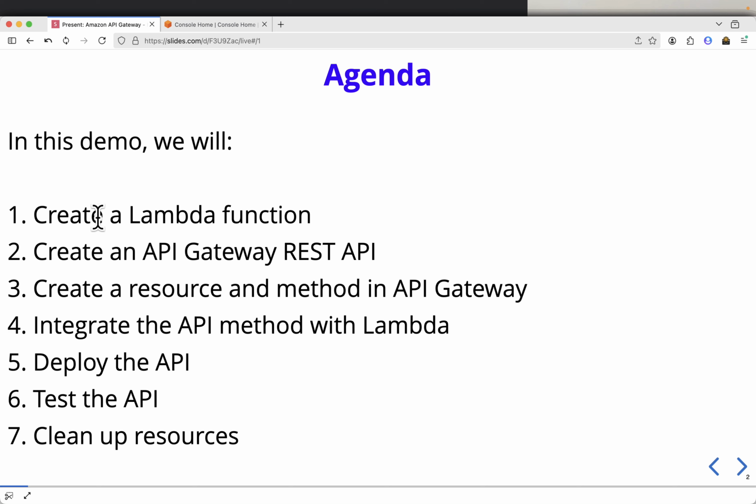So in this demo, we will create a Lambda function, then we will create an API Gateway REST API. We will create a resource and method in API Gateway. We will integrate the API method with Lambda. We will deploy the API, we will test the API and we will clean up all the resources.